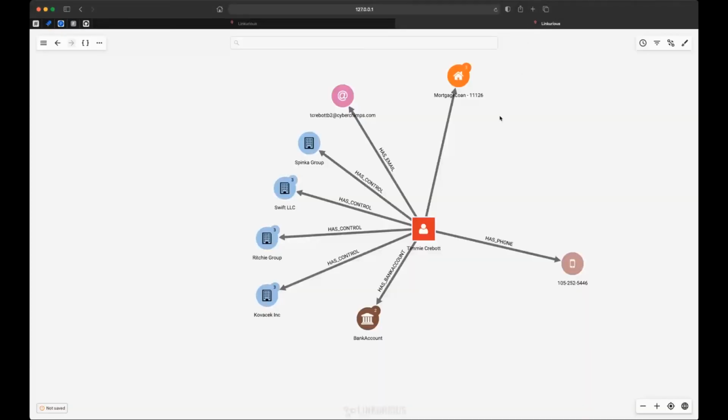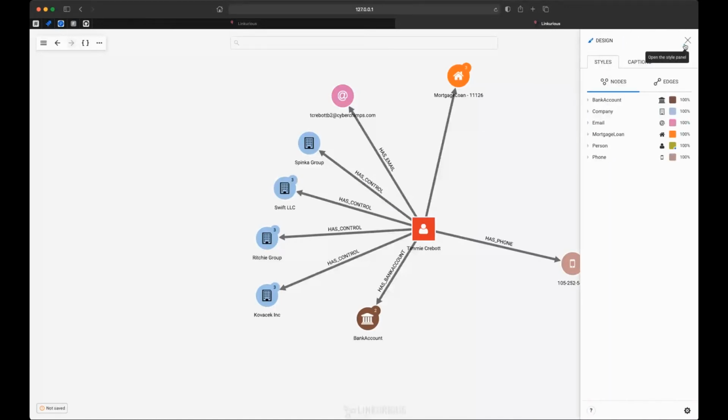I can go back to the visualization, and as you can see, now I am in an already open sandbox. So what I need to do is basically to click on the brush icon in order to open the side panel. And if I click on the gear icon, I can reset style and caption. This will reload the default style for my data source. This is something that can be done in a sandbox or even in a saved visualization.